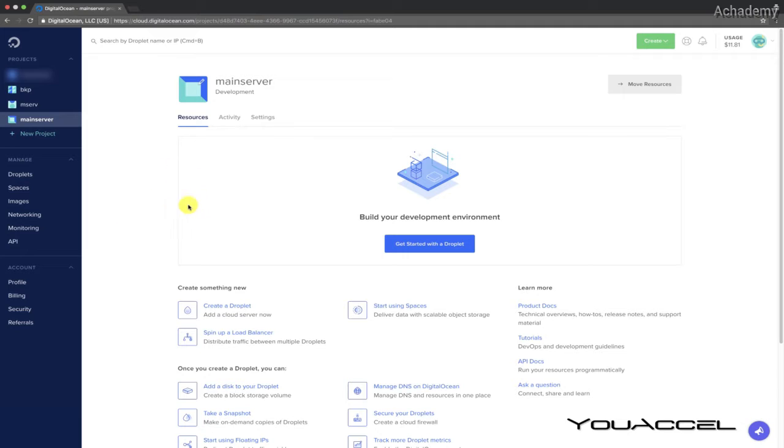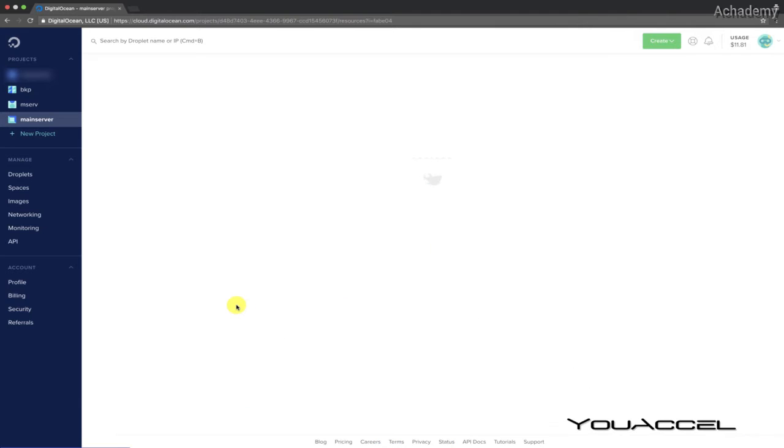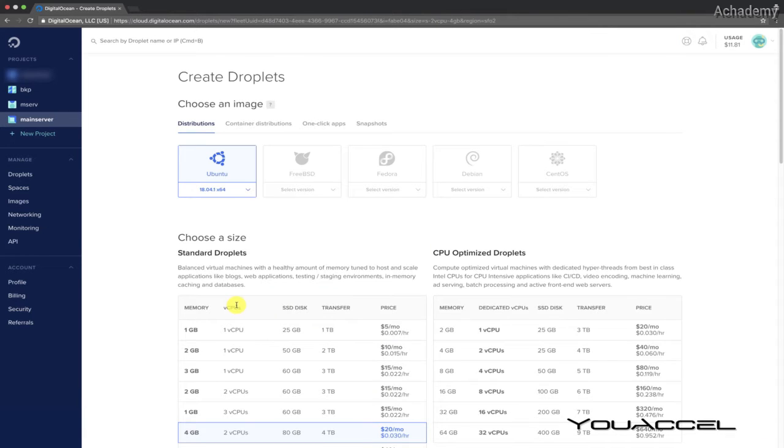So now back on this main page, we can go ahead and create our droplet. To do so, click the Create Droplet button. In this section, we can select the type of distribution we want to configure on our droplet. Since we're going to be working with Ubuntu, select Ubuntu 18.04 64-bit. If it's not the default here, you can select it from the menu.